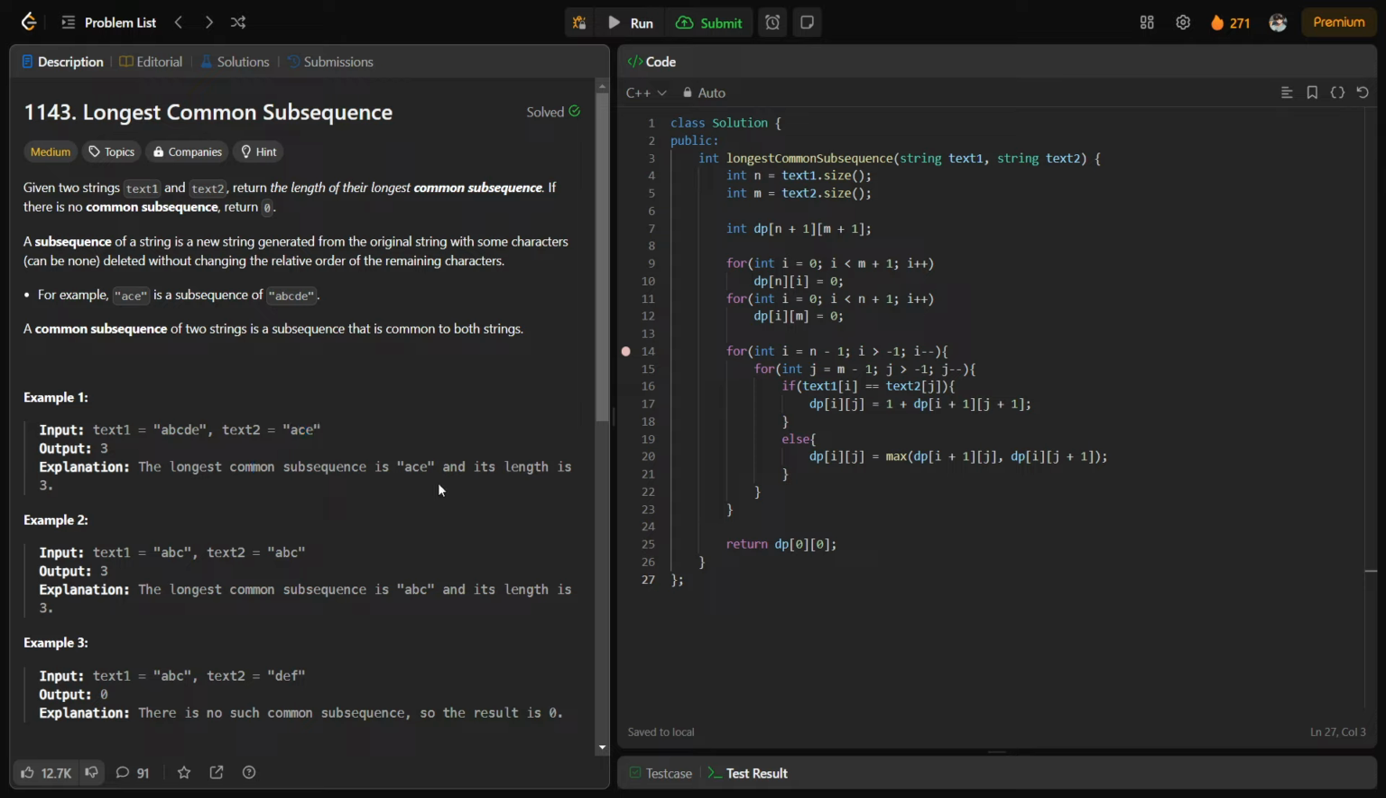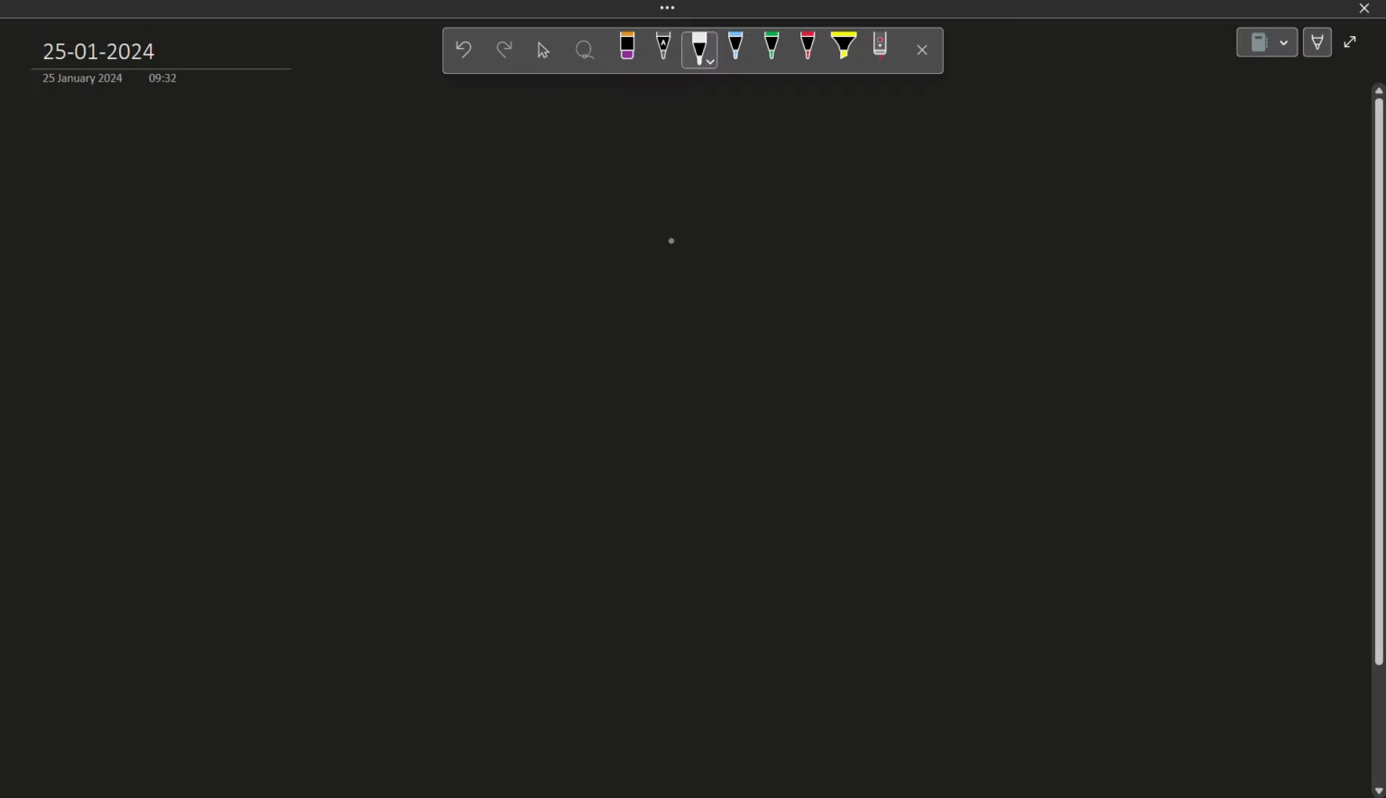So a subsequence is basically another string which can be derived from the input string by removing any number of characters from it without changing the relative ordering of the remaining characters. So let me just write it down for you if you are not familiar with it. Let's say A, B, C, D, E is my initial string. So what I can do is I can choose any of these positions, right?